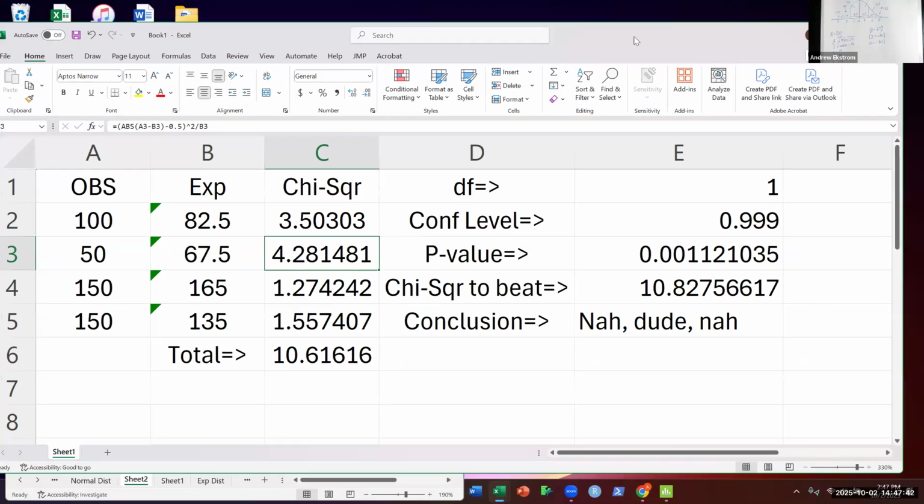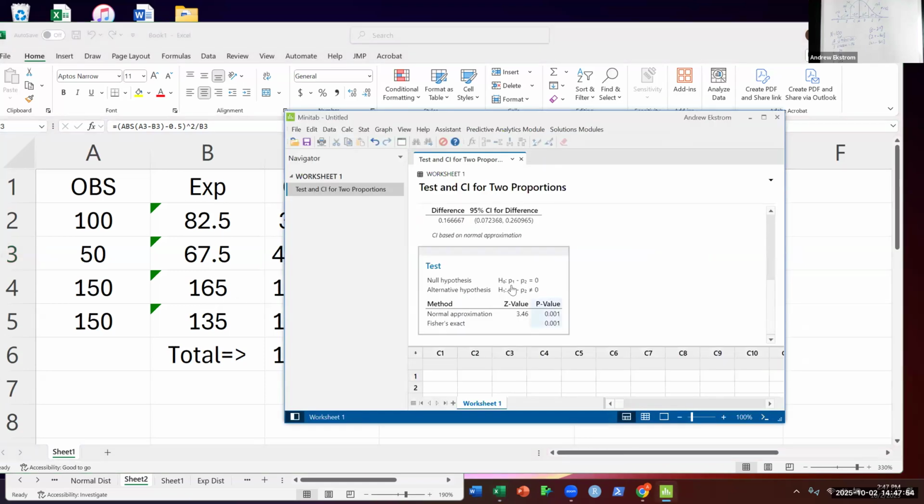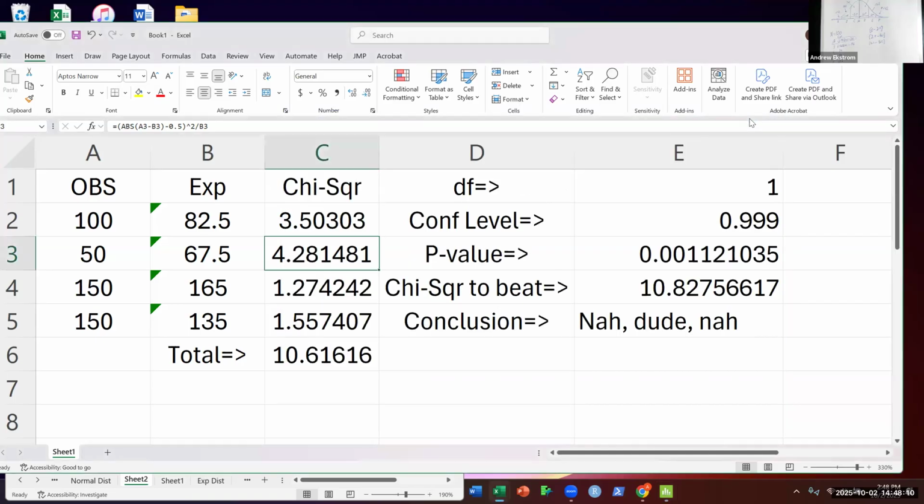And again, we can go in, we can play around with all of these. If we knew what the expected values were that Minitab is using here for the normal approximation and Fisher's exact test, we could actually go in and put those expected values in here. More than likely, those are the expected values that they were going for.